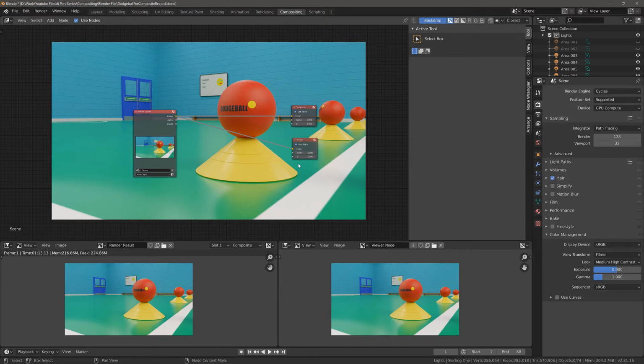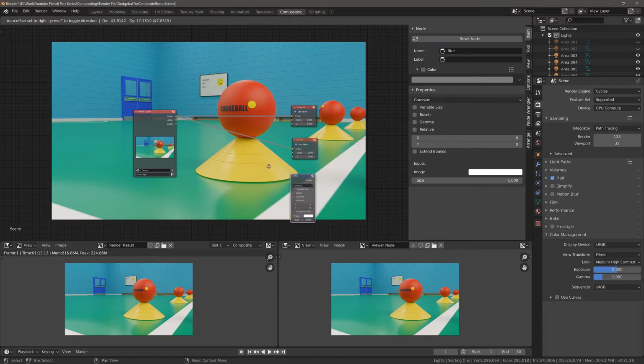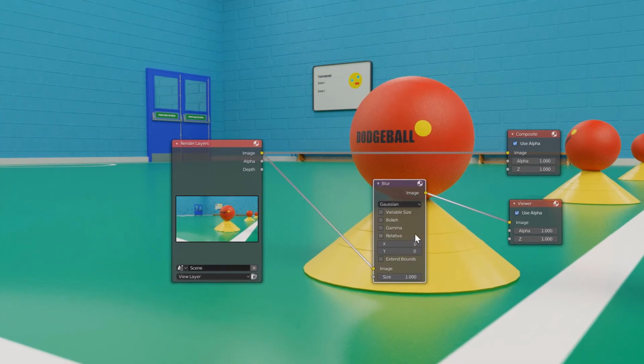Next, we're going to demonstrate how we can save a new image that is separate from the original rendered image. So what we're going to do is hit Shift A, and this time we're going to add a blur node. So we're going to add some blur to this image. So left click to bring it into our editor, hover over this line and left click.